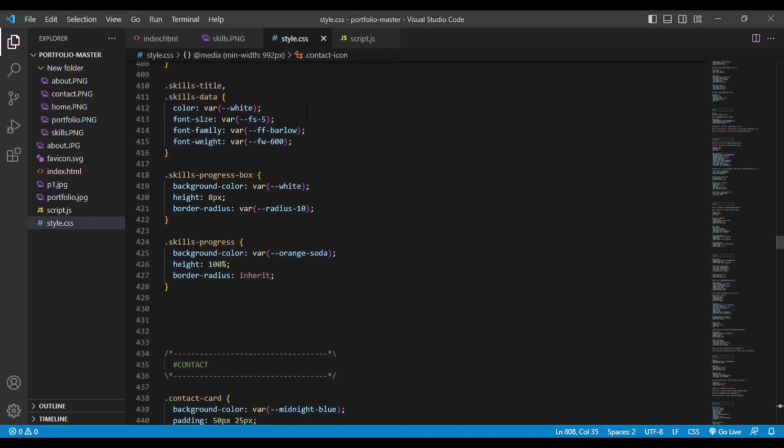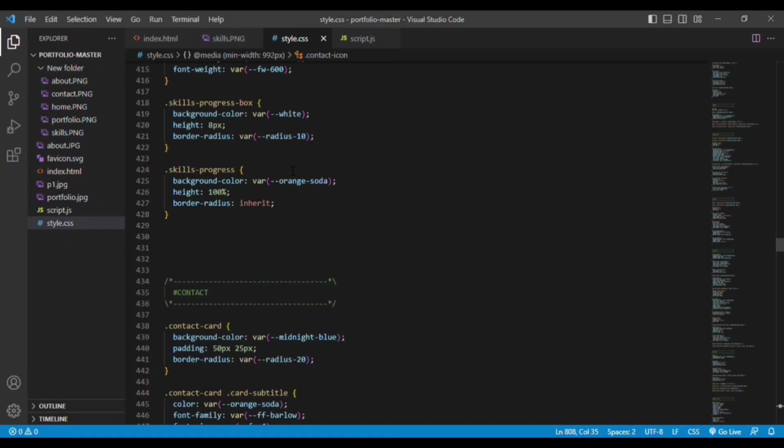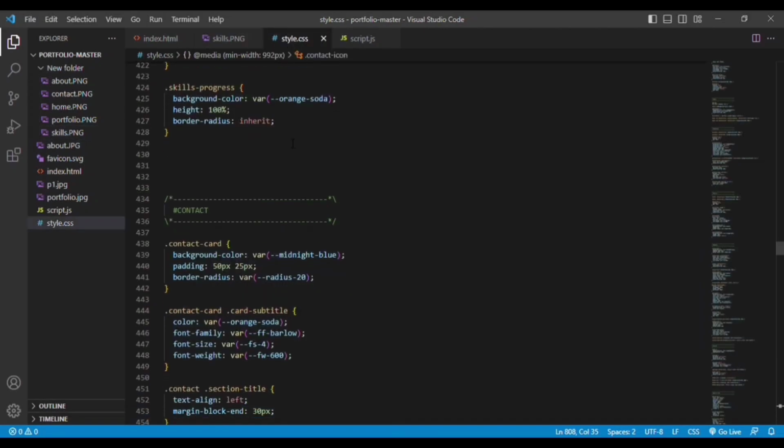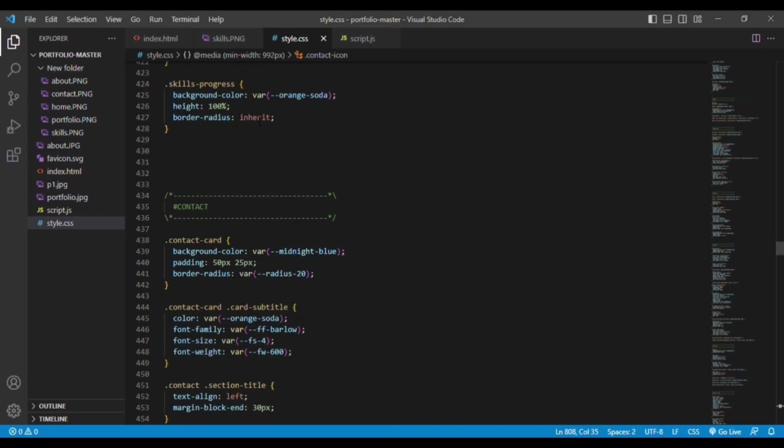For the section title and section data, we are giving color, font size, and font weight. And for the skills progress box, we are giving background color, height of 8 pixels, and border radius. Because of the border radius, we have this curved cylindrical bar. For the skill progress, we are giving background color, border radius inherit, and height is 100%.